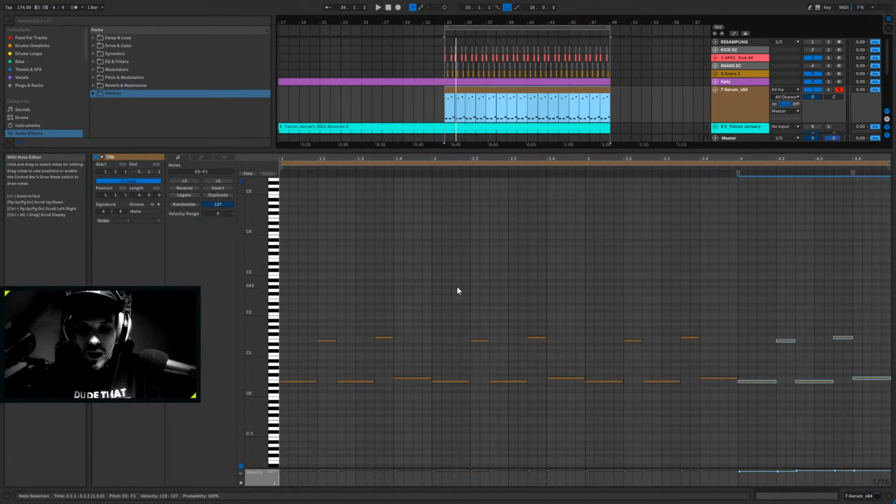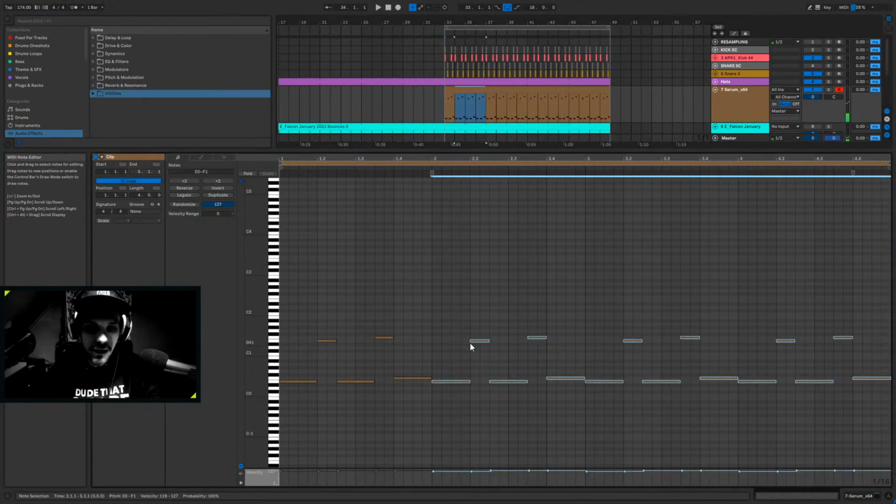Drums in key. I usually have my drums in key. Usually I do have them in key.